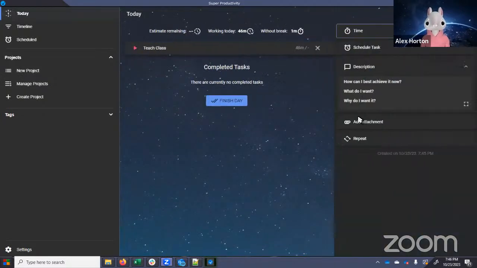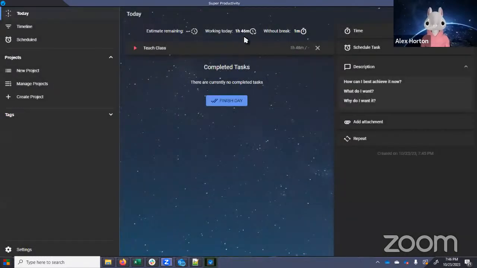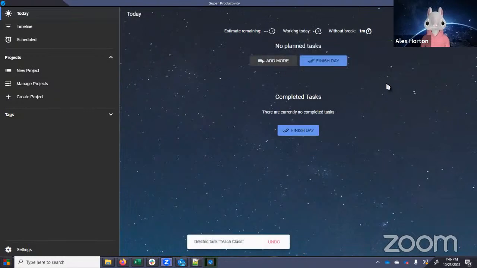Okay. Let's say 1 hour. There we go. Save that. That's better. So it'll keep counting in the background as I go. Okay. So that's one option. Let me delete that task.